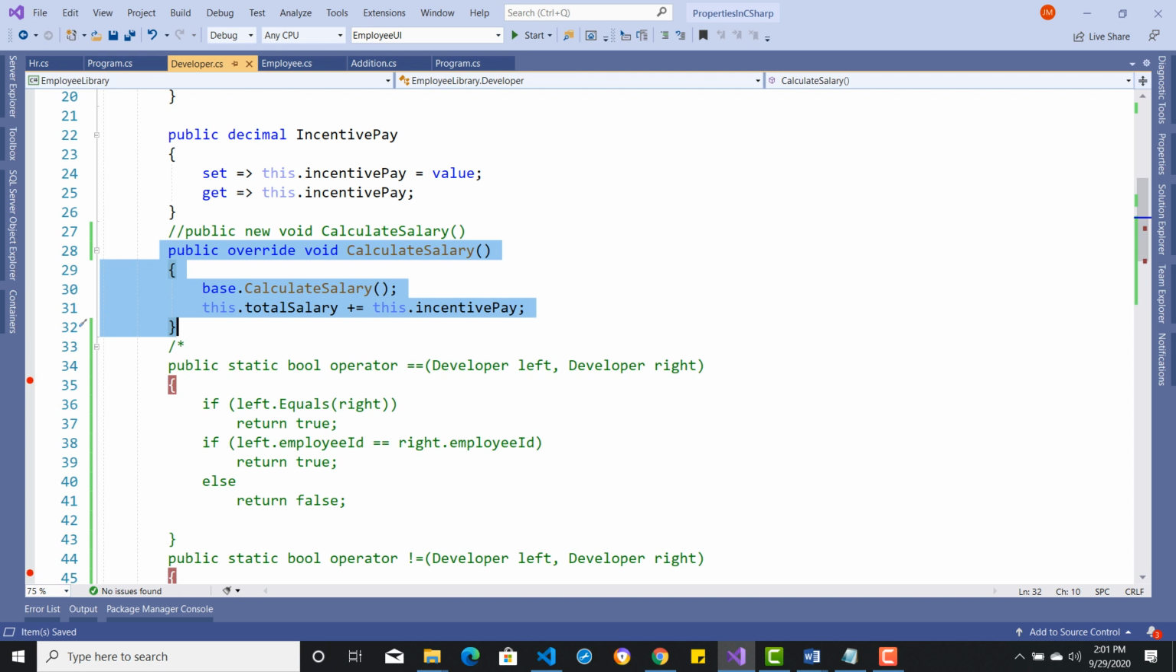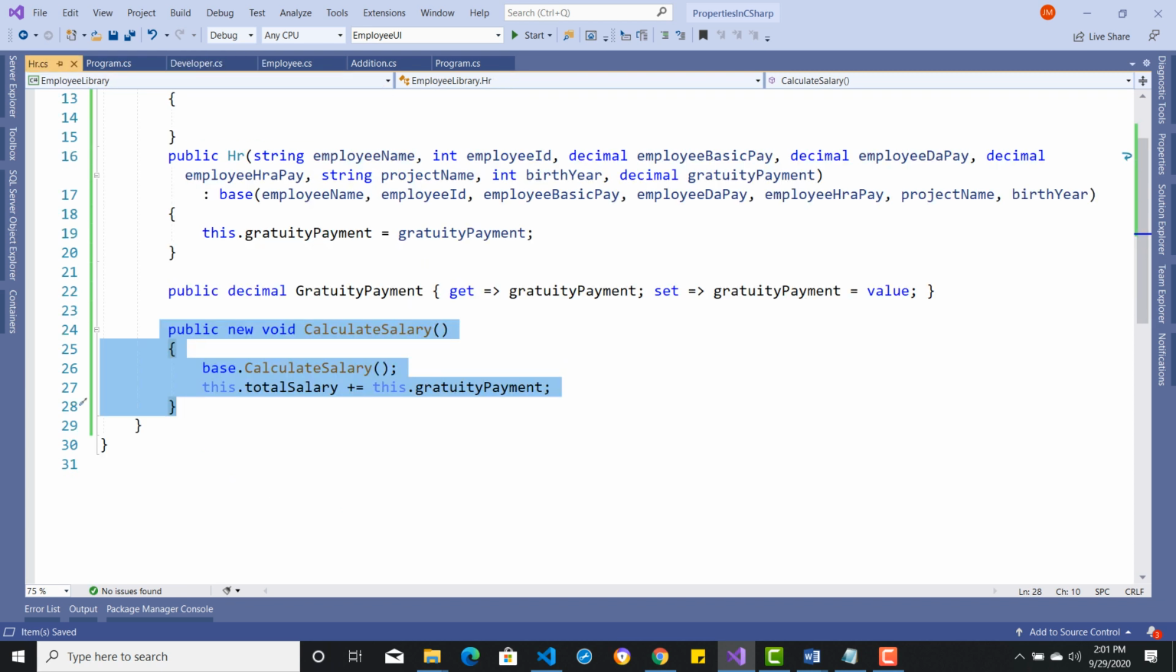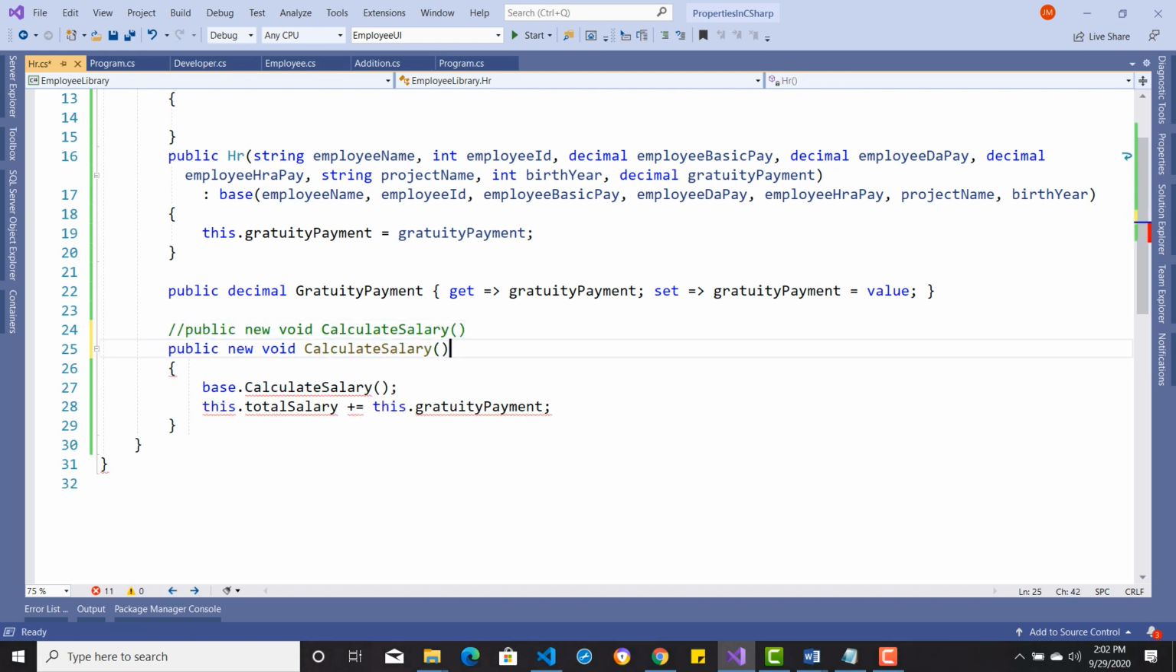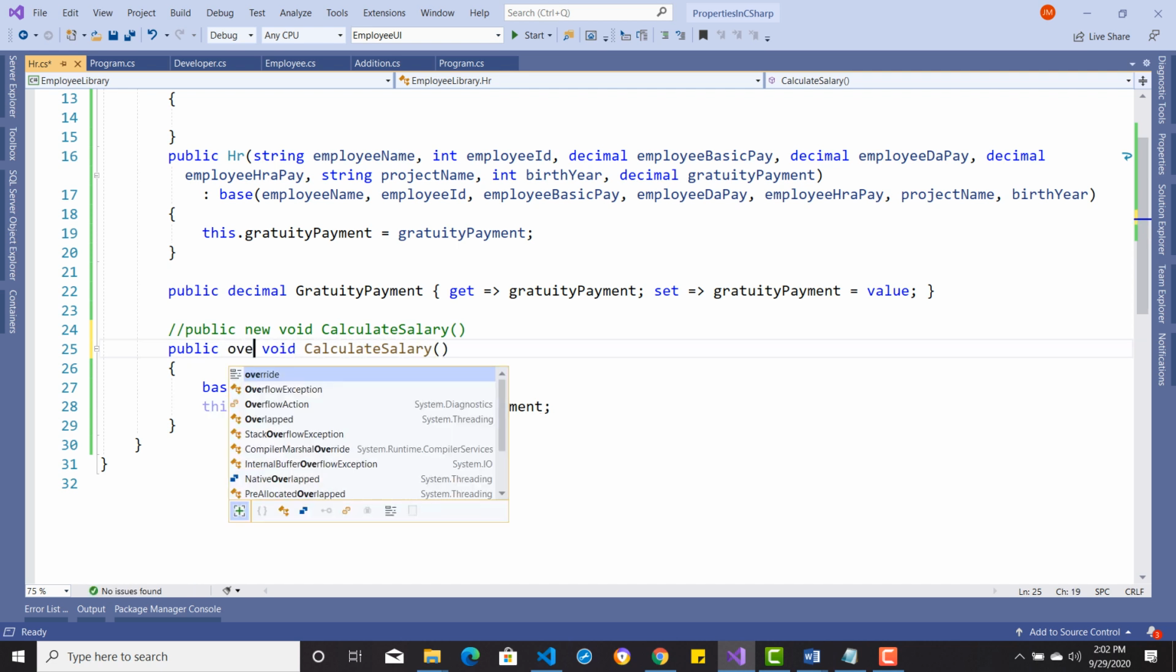So that's what dynamic polymorphism is here. I should do the same for HR also. Here also I'll keep this code for you. Sorry, I just cut it. And make a change and say override.